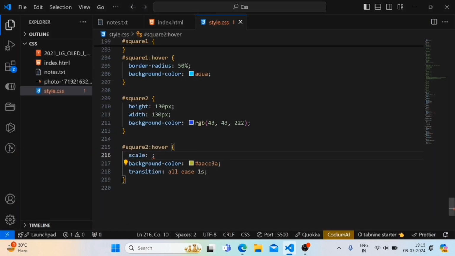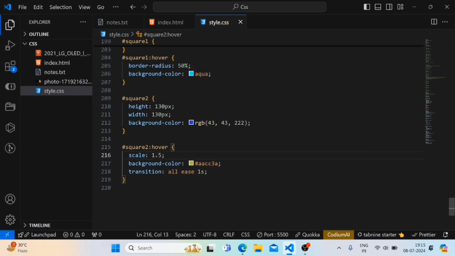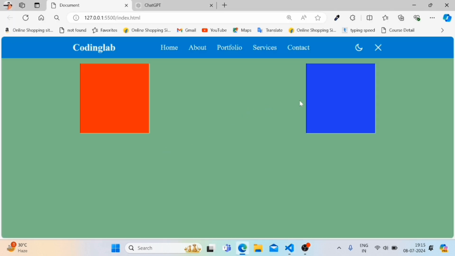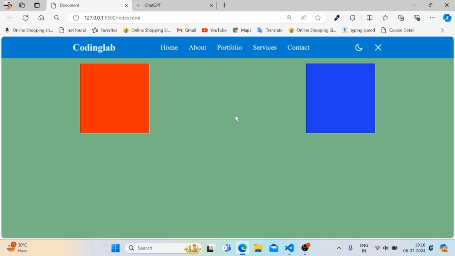So if I give here 1.5, then it will increase the size also. You can see by hovering on this square, it is increasing its size. So this is also a pseudo element.